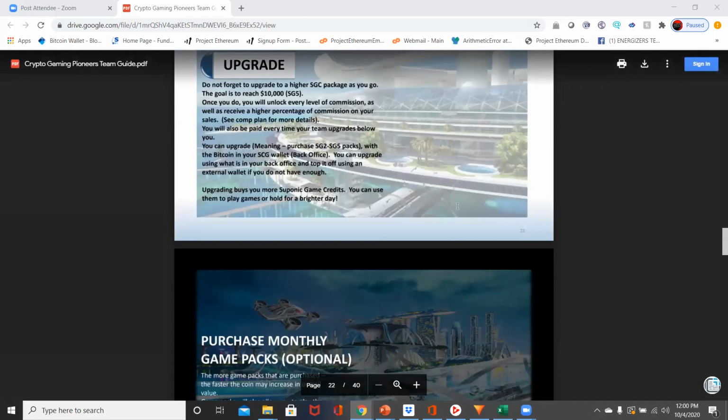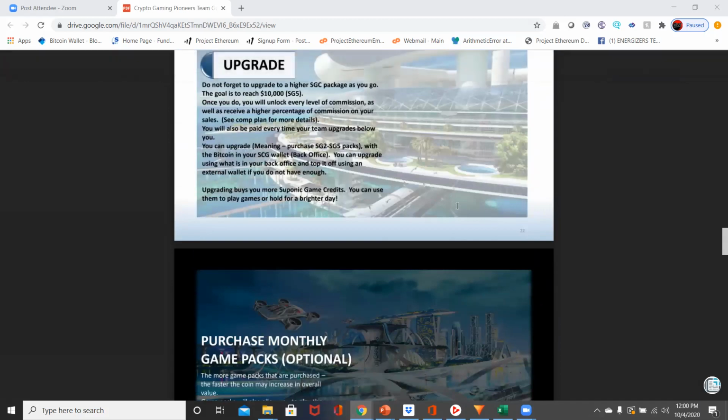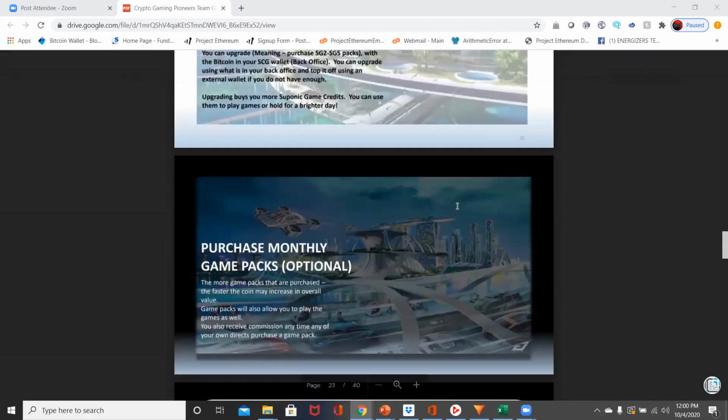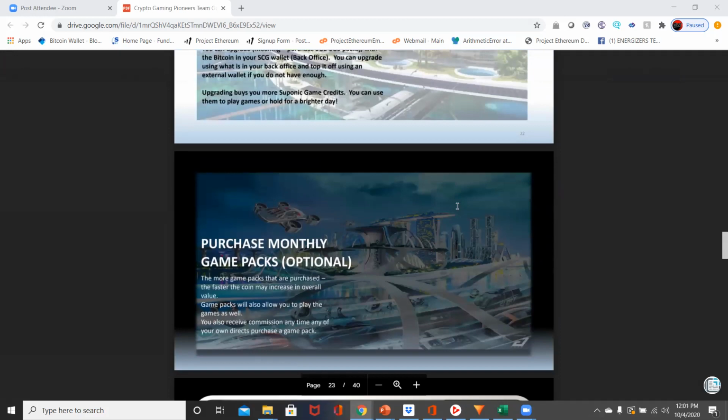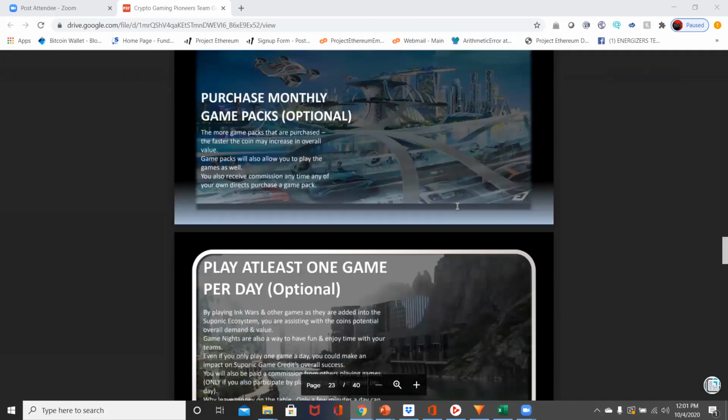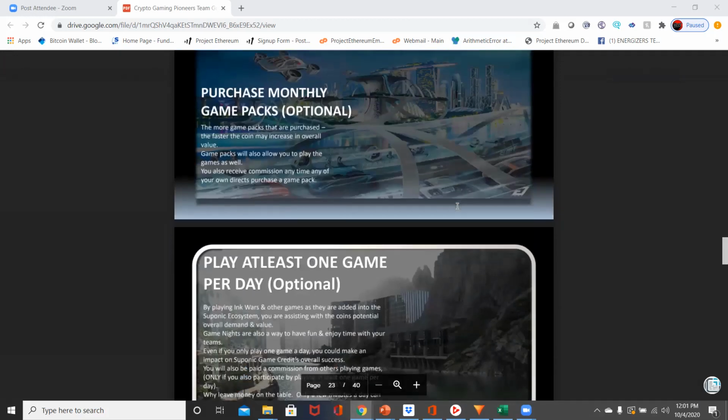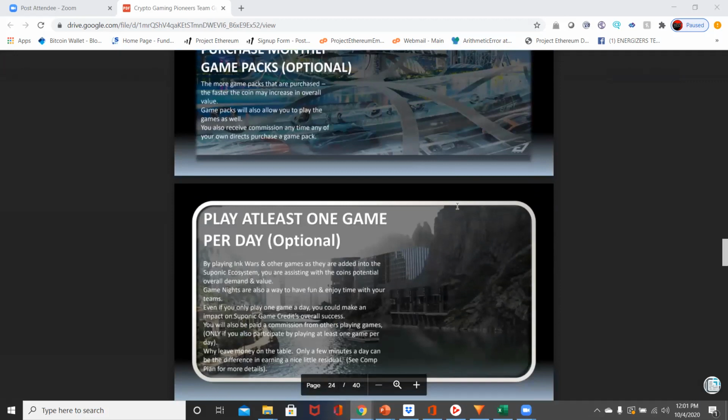Again, it's kind of what I talked about. Upgrading from package to package, you can do that as well. And by upgrading from package to package, you actually make more commission and you have more coins, because the potential of this coin, as we know, is huge. It's massive. And you know where you can learn about that?